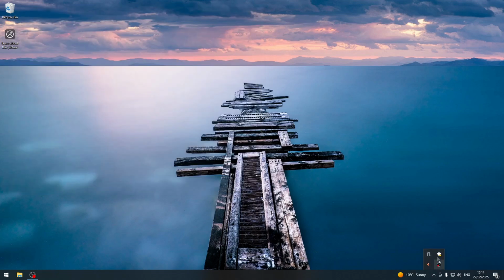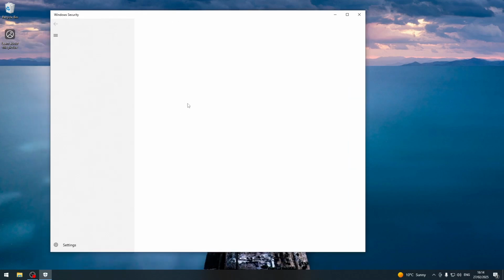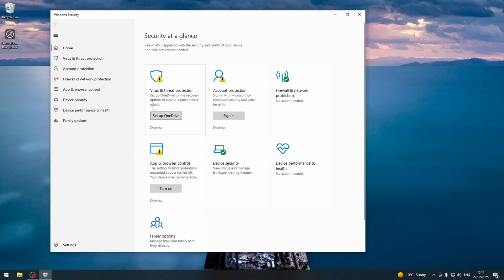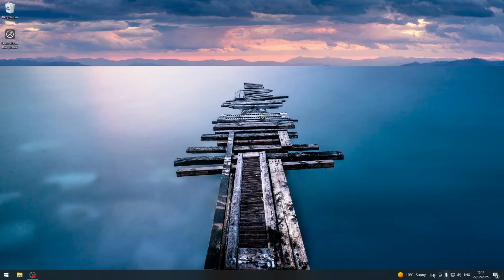Come down here. It's not there. This little warning. Let's see what it is. Set up OneDrive. No thank you. Account protection. No thank you. App and browser control. Yeah, fine. Turn it on. So just an FYI, Windows has a firewall. Do not buy any antivirus software. Don't buy Norton. Norton is the worst. Don't buy anything. You don't need it, it's built in.